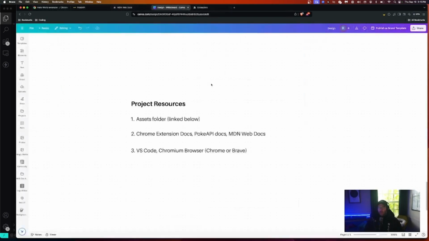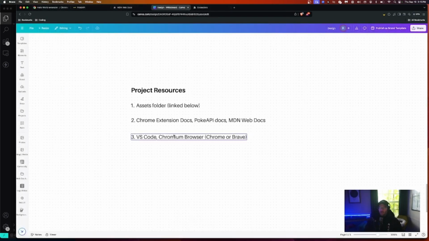Let me just go back here. Okay, so we have all of our resources. The last thing that we're going to need actually is VS Code installed on our machine. That's what I'm going to be using. I would recommend using VS Code because it is just a great IDE.